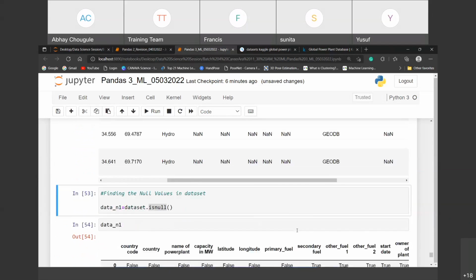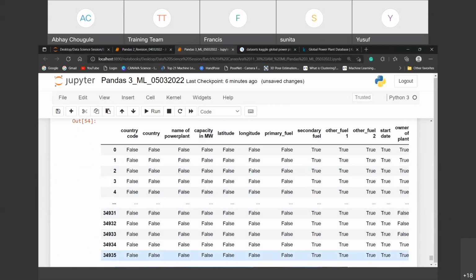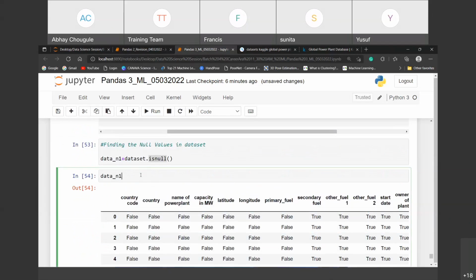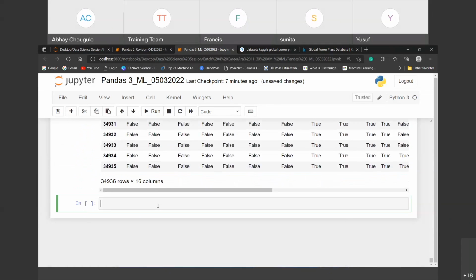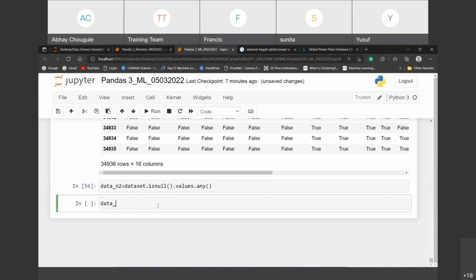See, secondary fuel is there, no? So many null values, right? But you know, actually you can ask like this. I'm taking another example so that it will be easy for you: dot isnull dot values dot any. Sorry, n2.